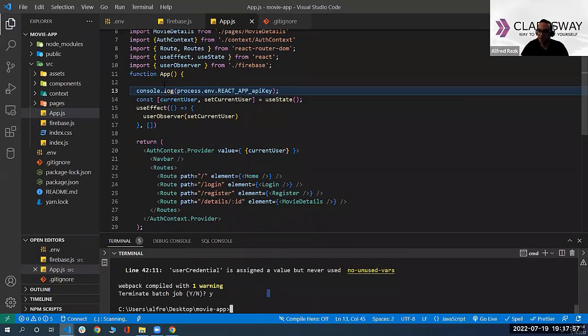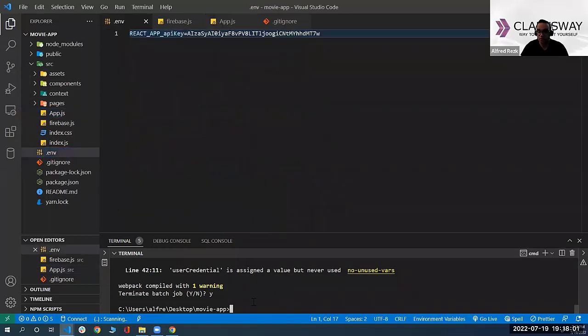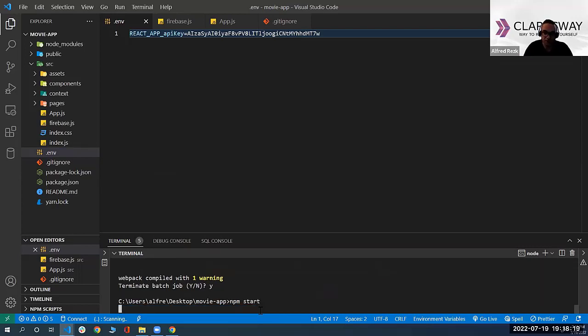Okay, and now every time you make a change to that file, you have to restart your server: shut down the development server, and start it again. So I'm going to do npm start, because during this command, when it's running, that's where all the environment variables will be injected into your code. It's right here at this point in time.